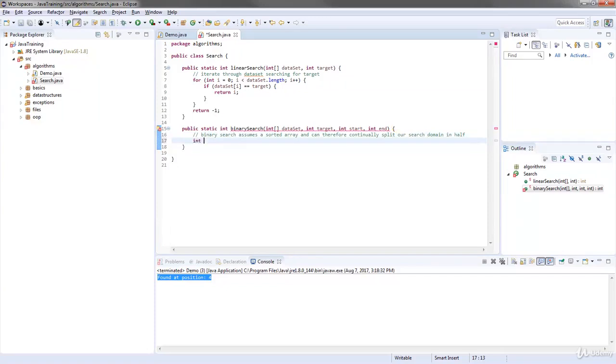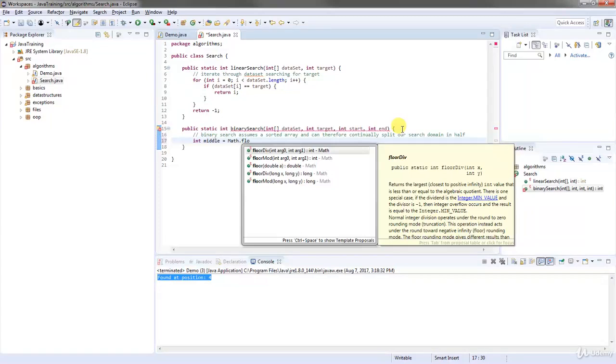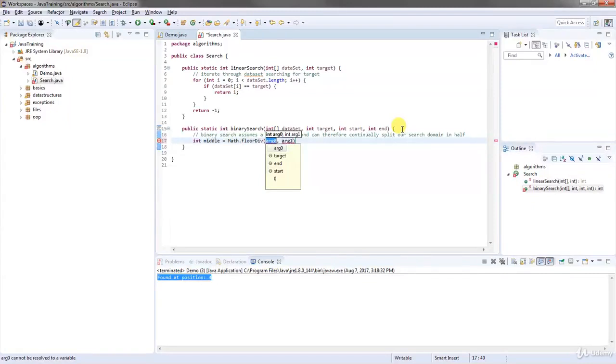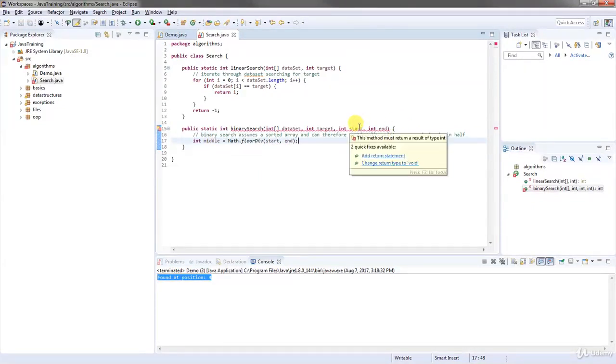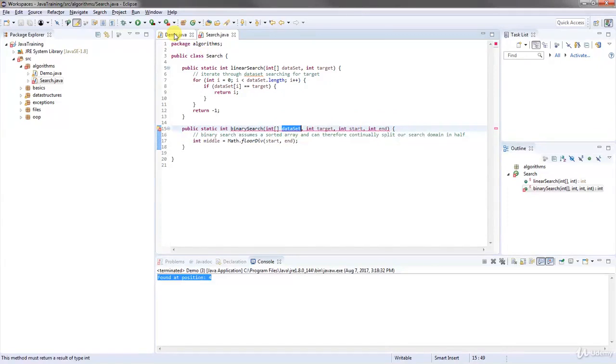So we're going to say integer middle equals Math.floor, and we're going to take an int. Let's see here. We'll take the Math.floor of the division of the start and end. So think through this, right? The end is going to be the length of the array the first time.